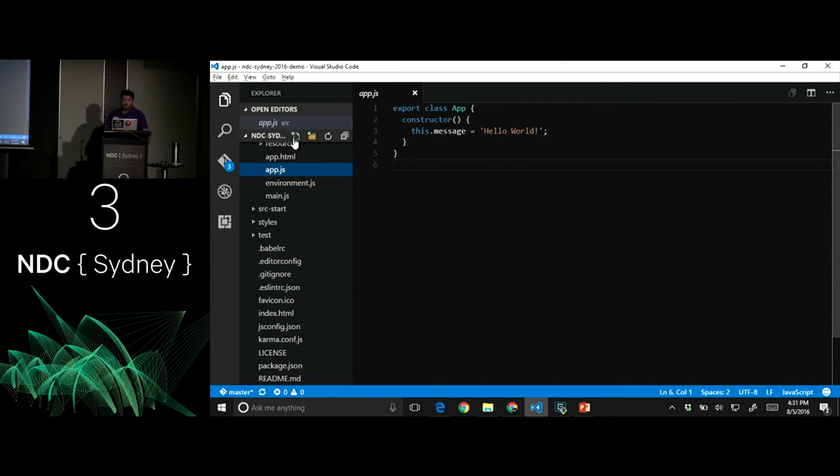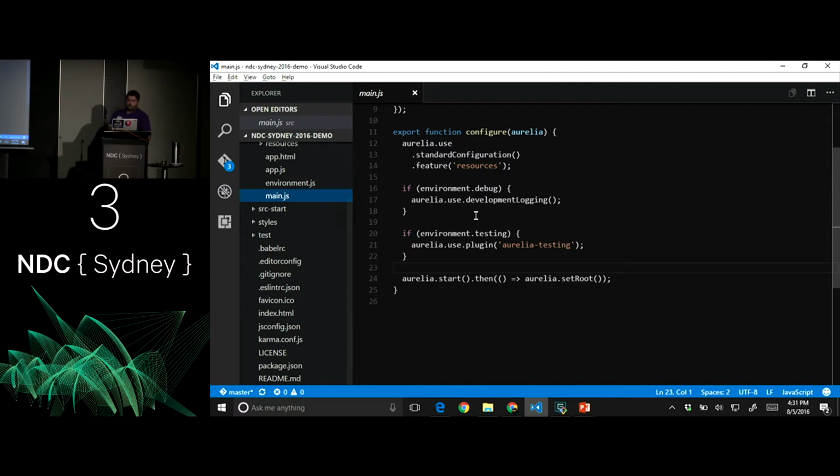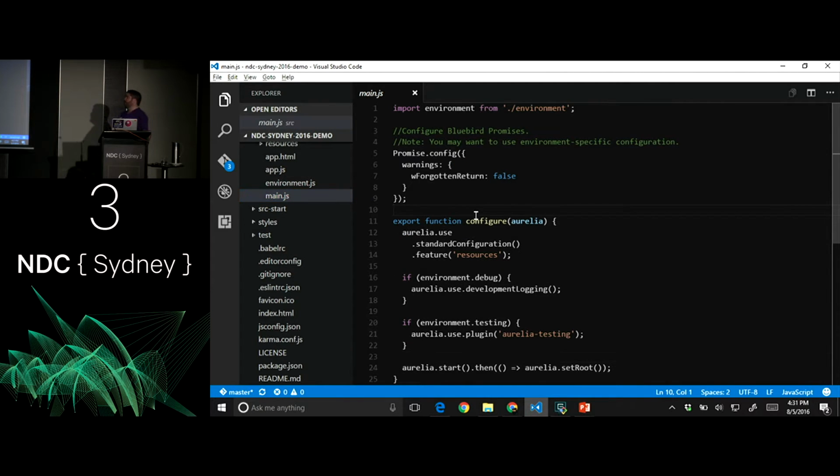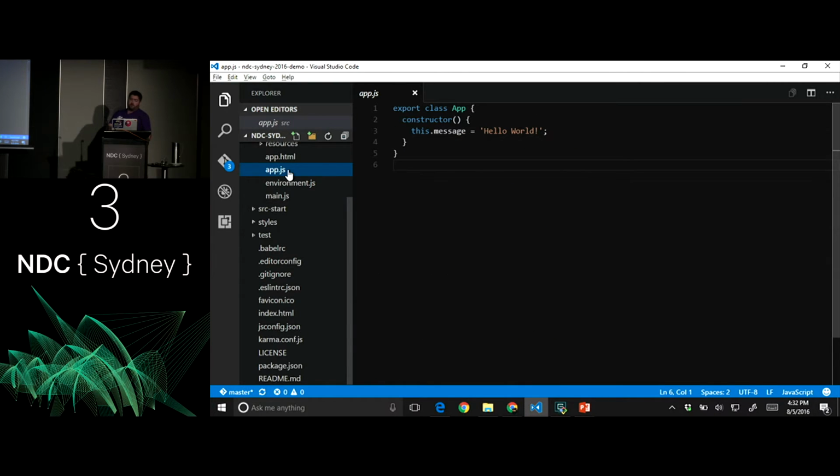Well, you'll see here that we have our first file. I'm not importing anything from the Aurelia framework. All I'm doing here is telling the framework to pass me an instance of the framework. And then we come up here, and I've got app.js. There's nothing from the Aurelia framework in here. We're just setting up a standard ES 2015 class and setting a property called message on it.